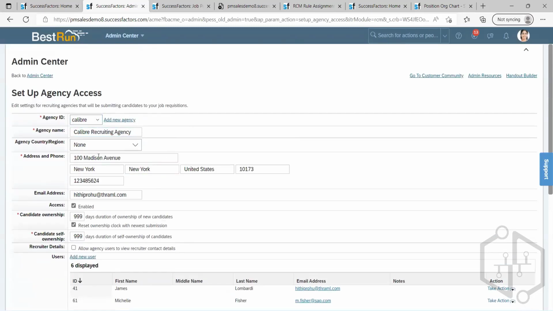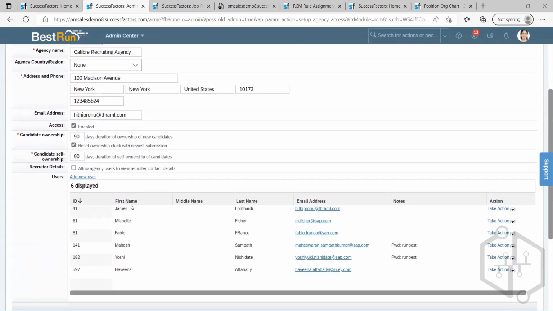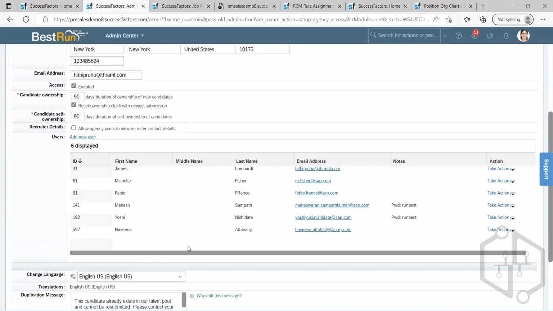So similarly, you can see it. Once I click on create, it will show like this. Same agency ID, name, address will be there, like we saw last time. Candidate ownership, you can put it as 90 days or 60 days, depending upon your client and your agency agreement. Here is where we add the users for the agency people.